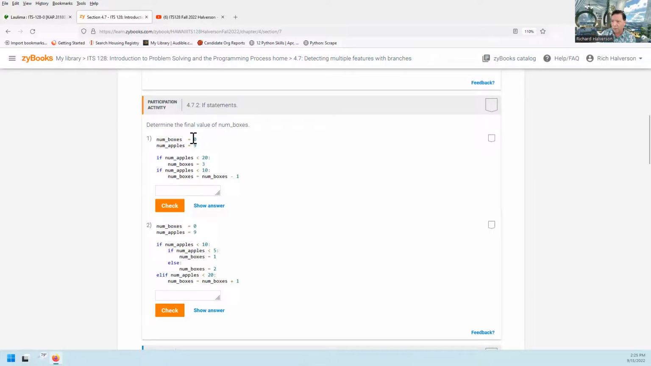So here, if num boxes is equal to 0 and number of apples is equal to 9, this is going to execute. This is going to execute also. So numboxes is this, and then this is going to execute. What are we supposed to write? Final value of num boxes. So this subtracts 1 from it. 3 minus 1 is 2. So I'd say 2.